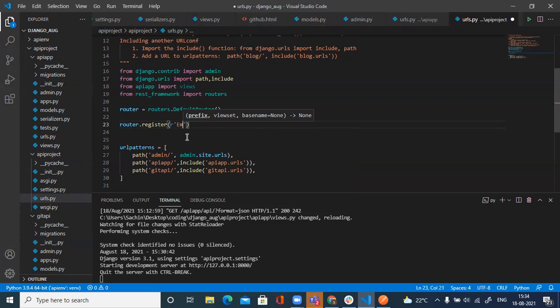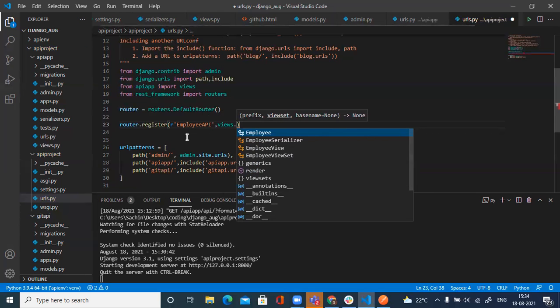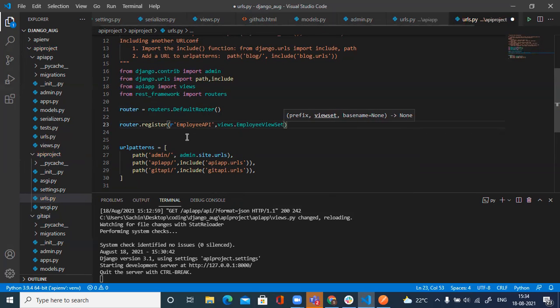So I can just provide some name. It doesn't matter what name I'm providing. It is just going to be like, how should I say, a starting point from where I can access all my APIs. So I can mention it this way itself: employeeapi. And now I need to mention the view set. So views dot, what was my view set name? Yeah, this one. So this is about registering.